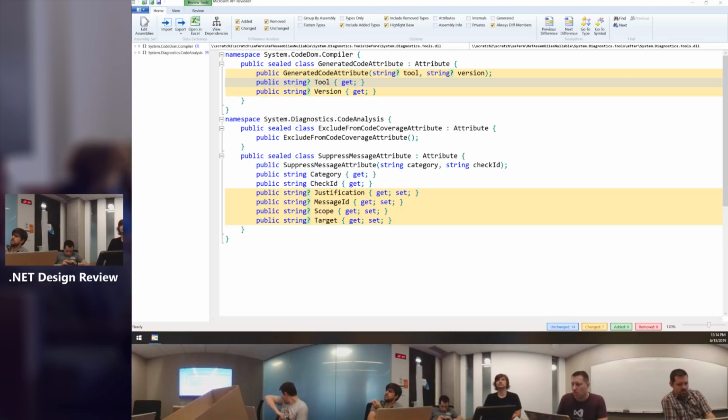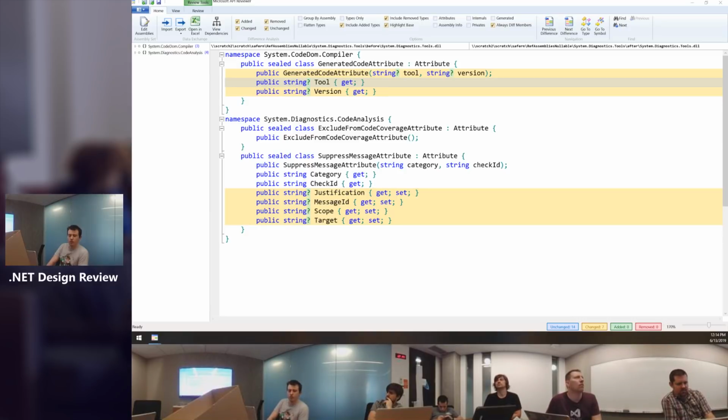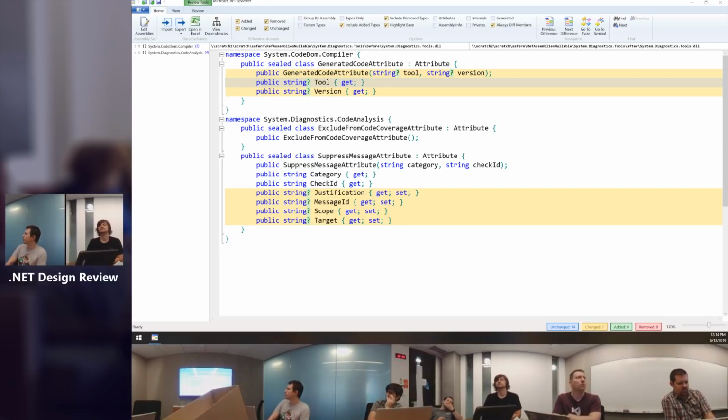For generated code attribute, I looked through a bunch of uses and I found a bunch where version is null. So that one I think made a lot of sense to be string question mark. I couldn't find any where tool was null, but I imagined places where someone might want to slap generated code onto it and not be specific about what created it. Would empty string not be better in that case, to encourage that instead? Well, this has been out here for 20 years, so it's not necessarily what we want, but what have people done.